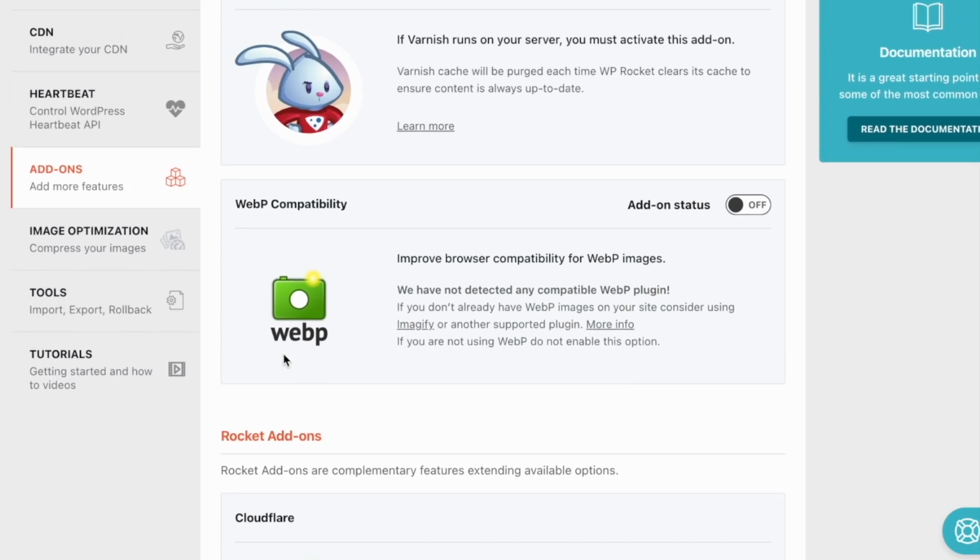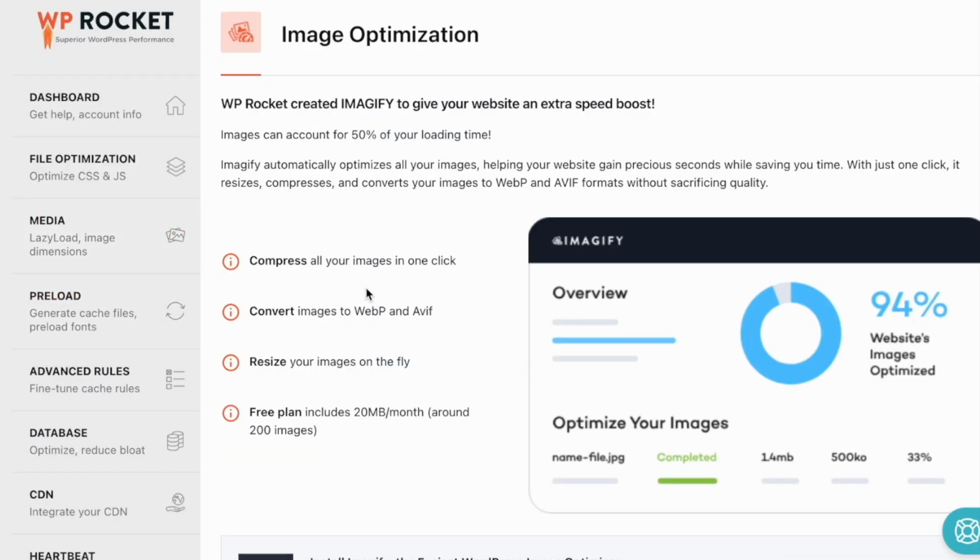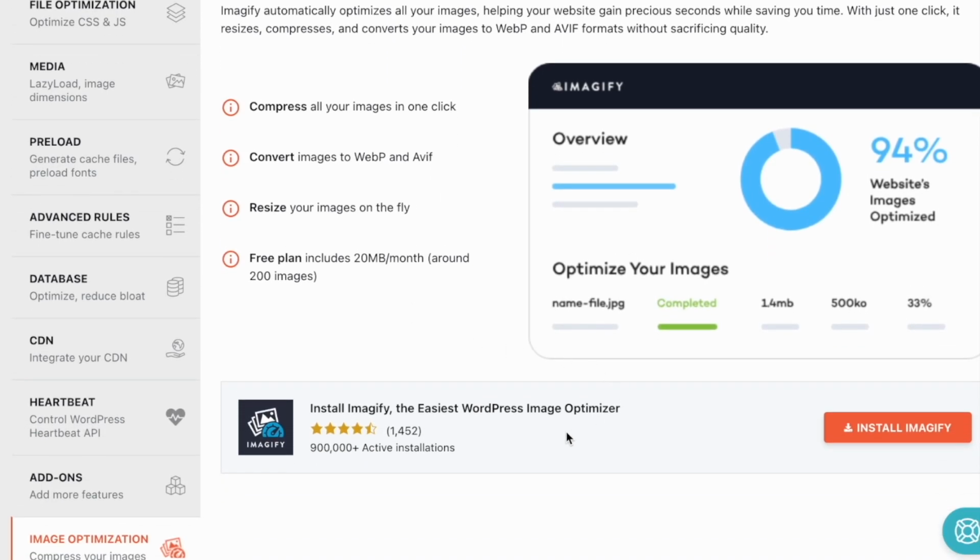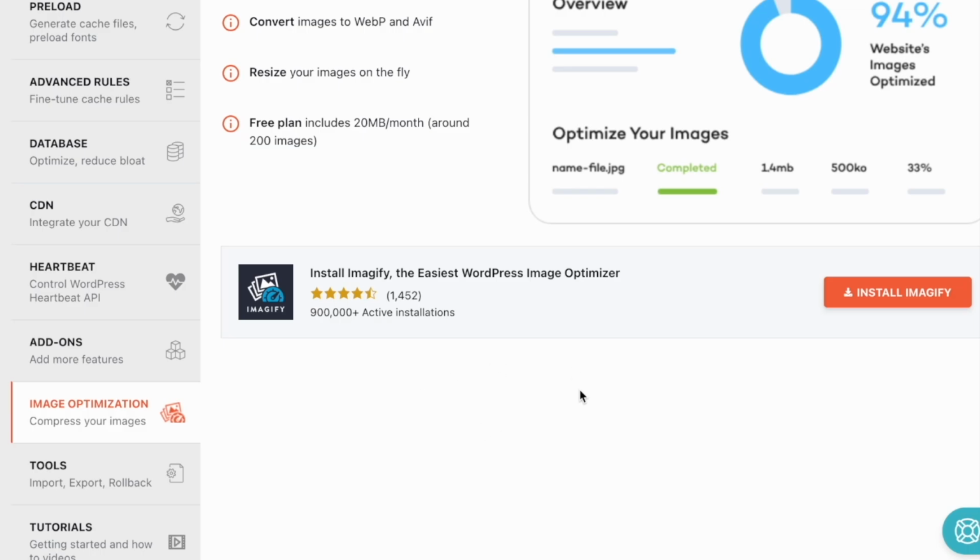The next option is the image optimization. And here WP Rocket uses Imagify to give your website an extra speed boost. So you can use Imagify if you want. There's free and paid plans for Imagify. The free plan actually includes 20 megabytes per month, so around 200 images. We're currently using a free image optimization from Jetpack, so we are not going to need it.